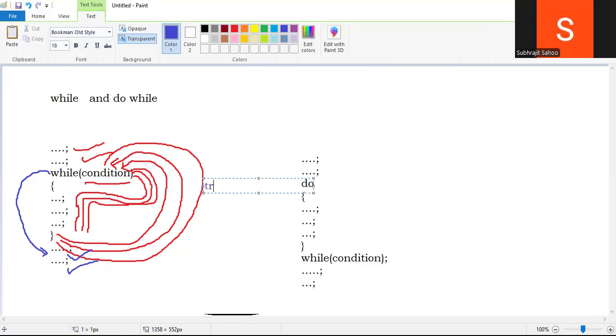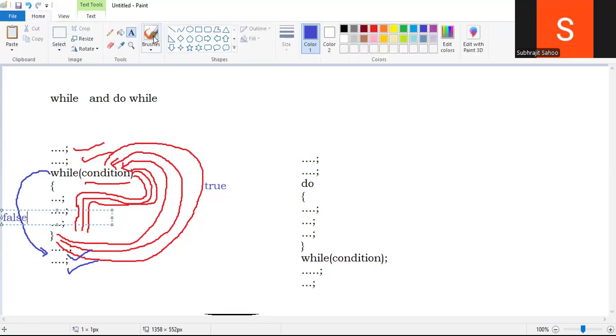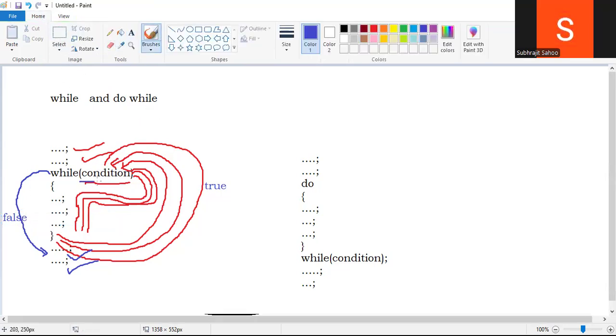These things will happen when the condition is true, and these things will happen when the condition is false, right? Here, sir, observe why it is called entry control: because the condition is checked first. If the condition is true, it is allowed to enter, otherwise it goes outside.